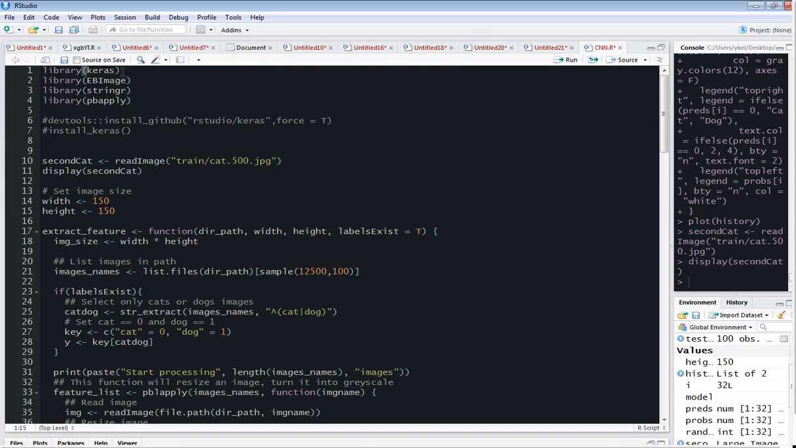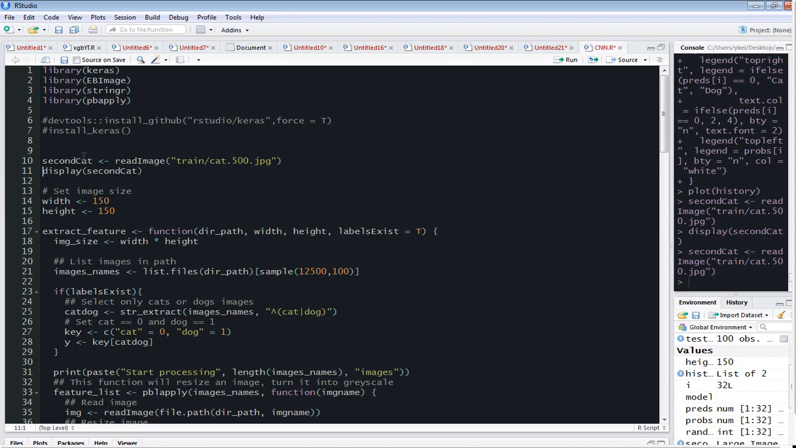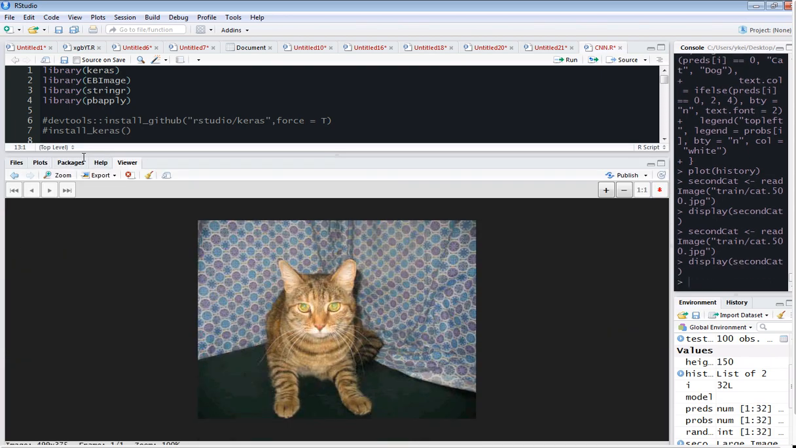There might be some issues installing or loading the package. Make sure you have installed and loaded this package from Python correctly. After the package, let's take a look at how the image looks. This is how we read the image in R.